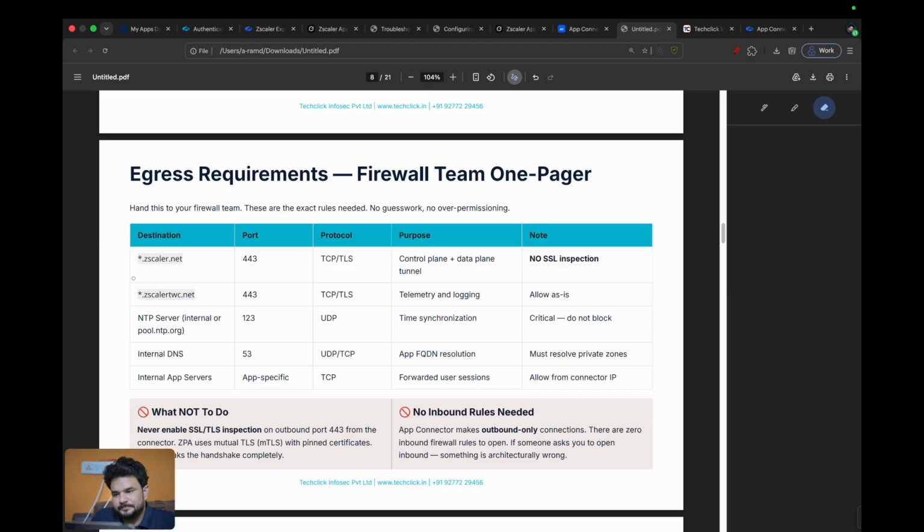the app connector. Okay, you have Zscaler data centers. The NTP server, port 123, should be available. Do not block it, otherwise there will be a certificate error. Internal DNS, port 53, should be allowed.